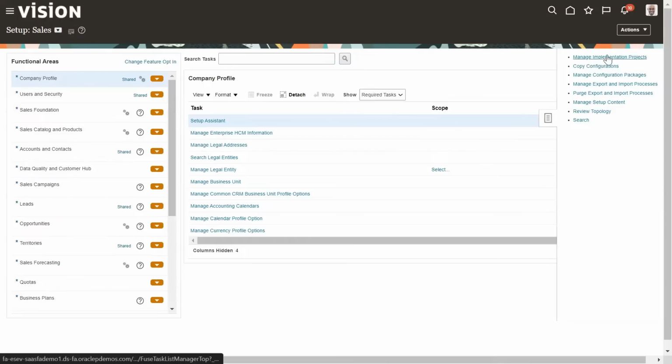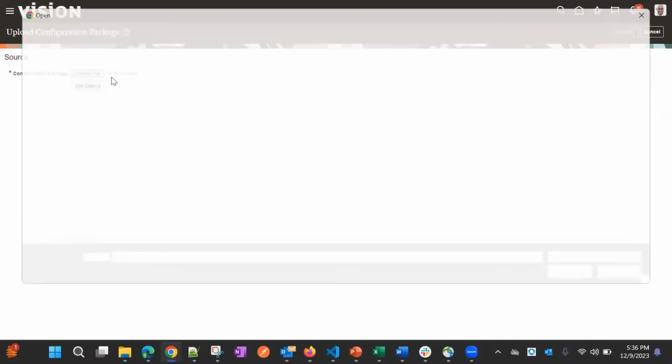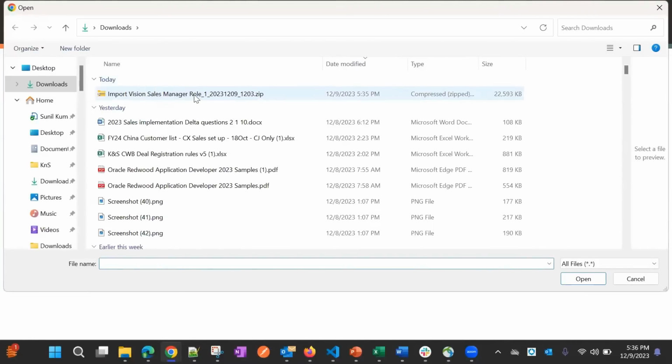So here we don't need to create an implementation project, but we can directly upload a configuration package. So here we can see upload option. Click on this and import the file. Select the file that we just downloaded. And click on get details.